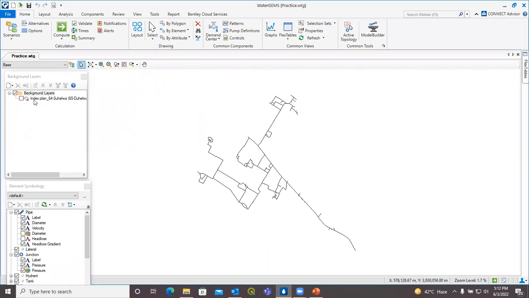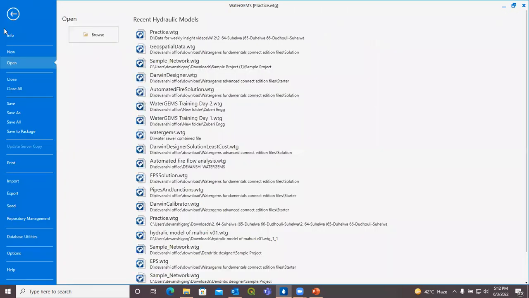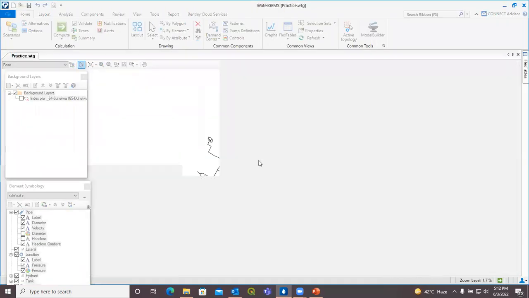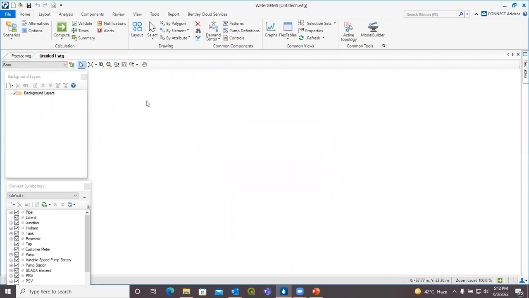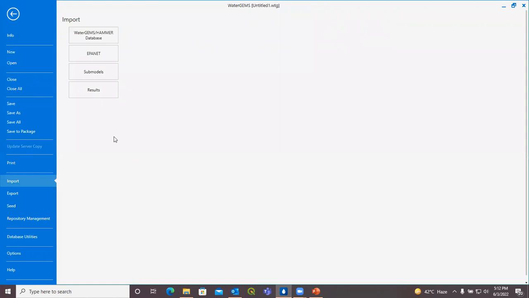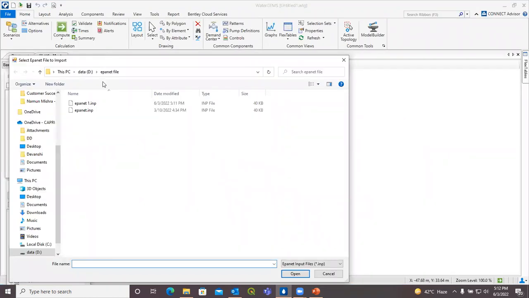And for example, now you want to import some EPANET file you have and convert it into WaterGEMS. First of all, I will open a new file. To bring your EPANET file into WaterGEMS, you will go to File, Import, and here you will find this option of EPANET. And you can select your EPANET extension file, that is .inp, and open.